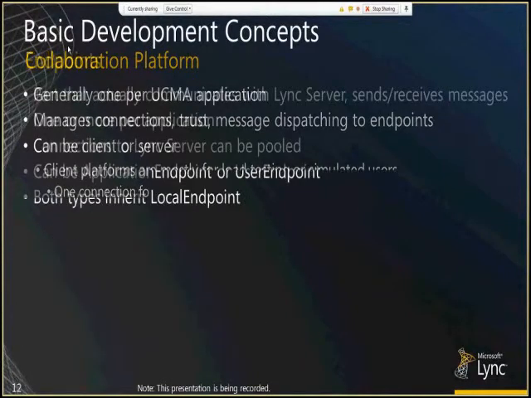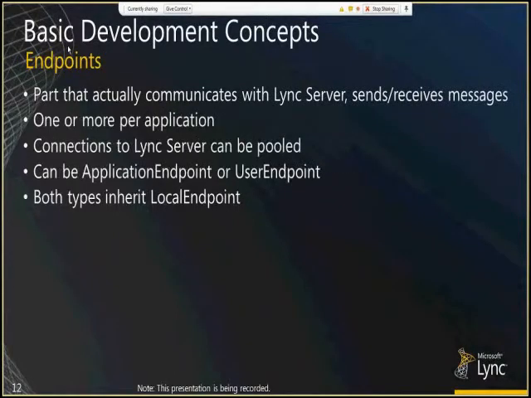Another important concept in UCMA is endpoints. These are the part of your application that actually send and receive messages, communicate with Lync users and Lync server, and do things. You can have multiple endpoints per application or just one, depending on what you're doing. And your connections can be pooled so that if your endpoints aren't sending messages all the time, you can make the most efficient use of your connections to Lync server.